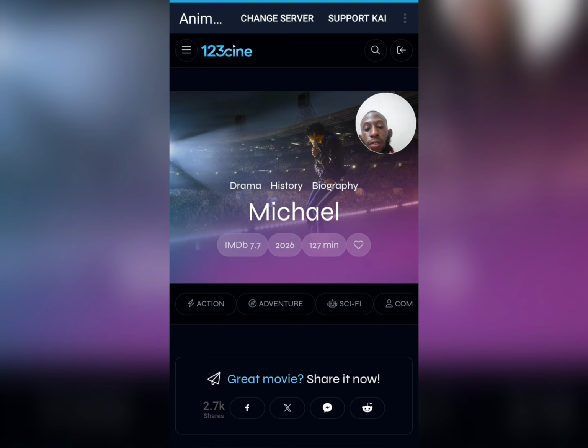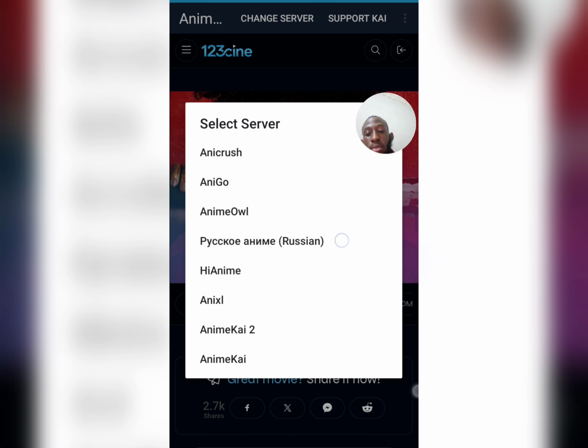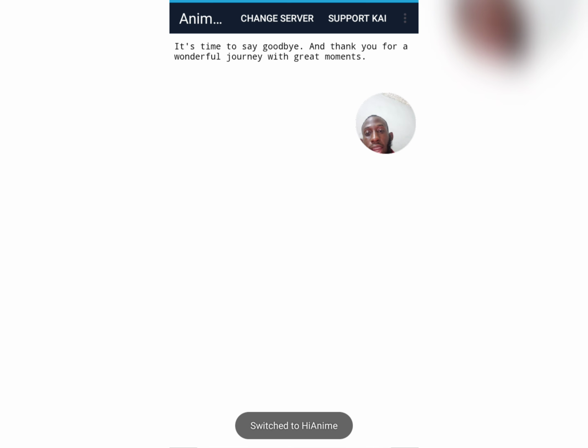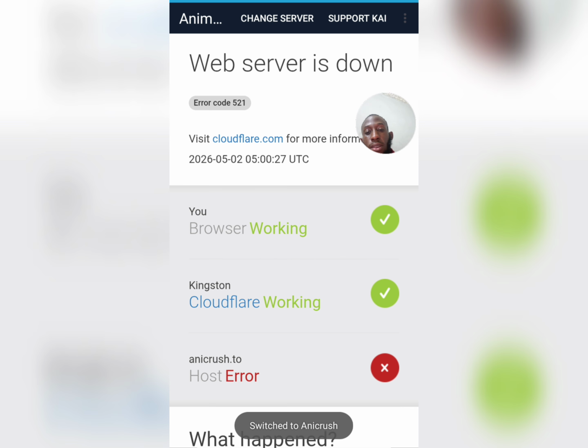As well, if this section or this server is a problem, do recommend tapping on the option where it says change server, and you pretty much can select any one out of these here. And let's say for example this one here or this one here, and it will pretty much go ahead and change the server. As well, that's not working, let's select a different one.